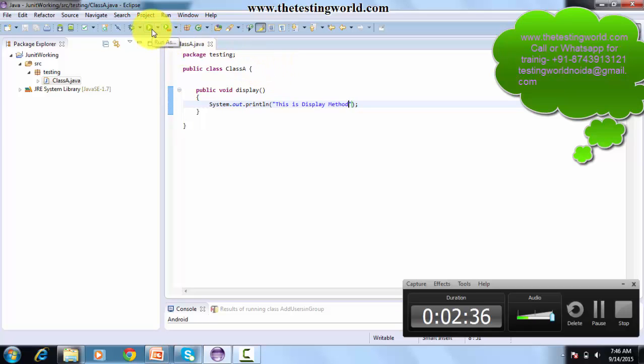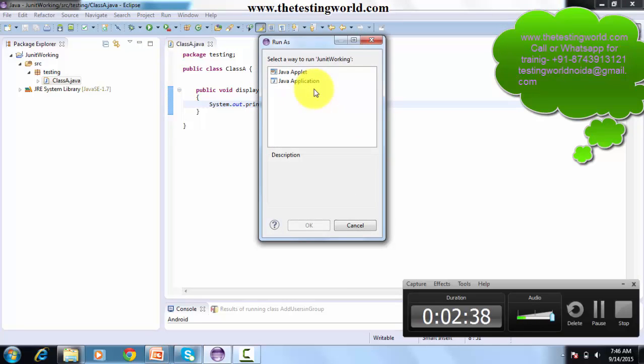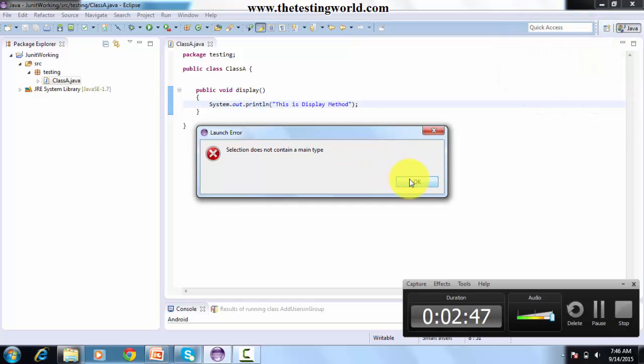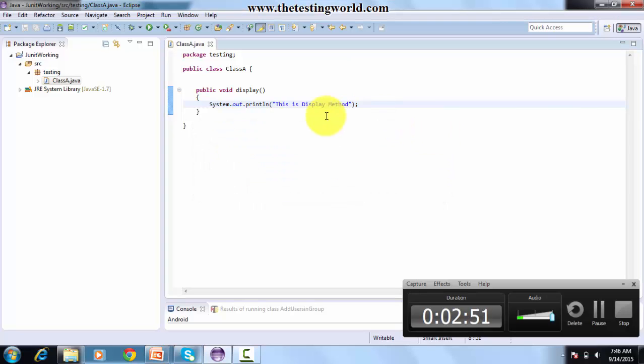I want to execute this class, so I'm running it as a Java application. It's showing that you should have a main class to execute this. Now the role of JUnit started. We want to execute our test case, our code, without using the main method.